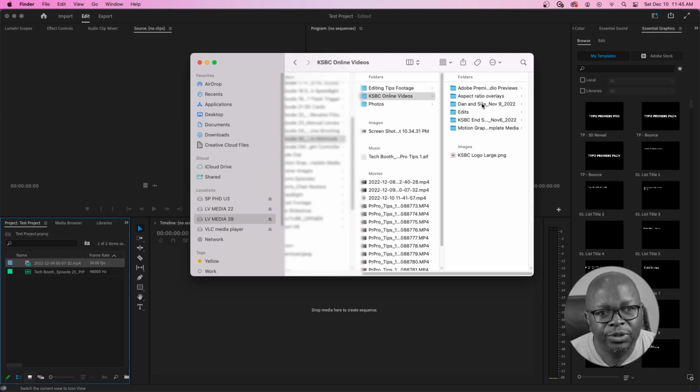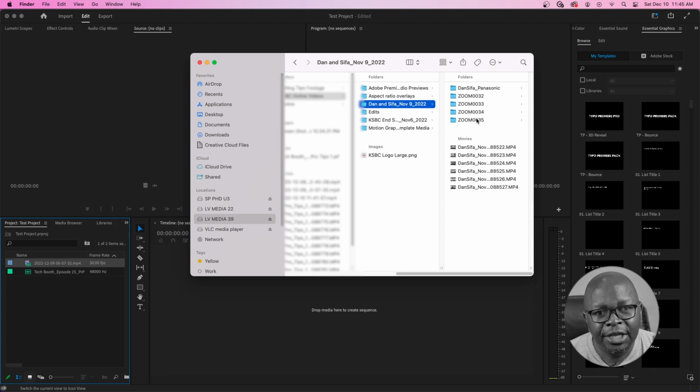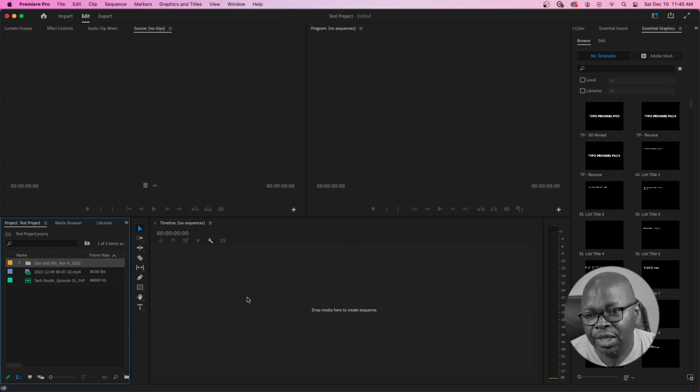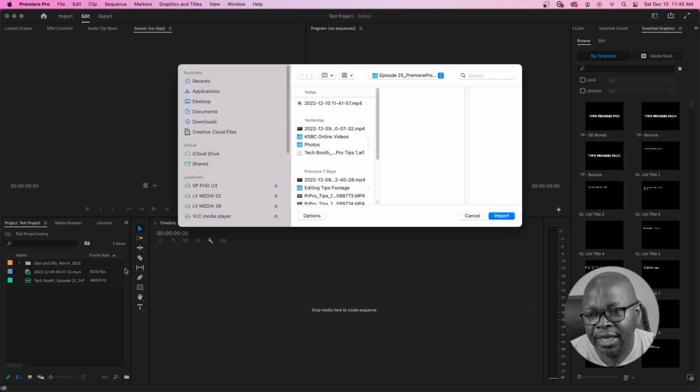So I'm going to import this media here, and you can actually drag a whole folder or a single file and drop it into there. And some of these files in here are not compatible, so it will just give you an error message, file format not supported. That's fine, we don't need those files anyway, so I just go OK, and boom, all the files that I need are now in my panel here. So that's tip number 1.